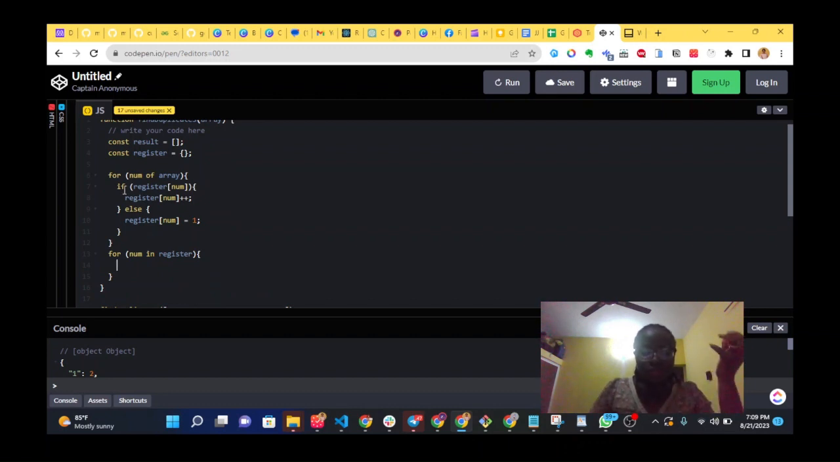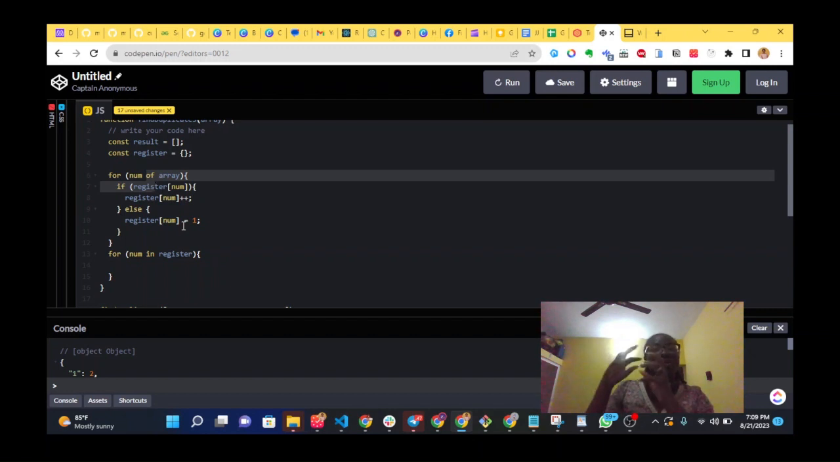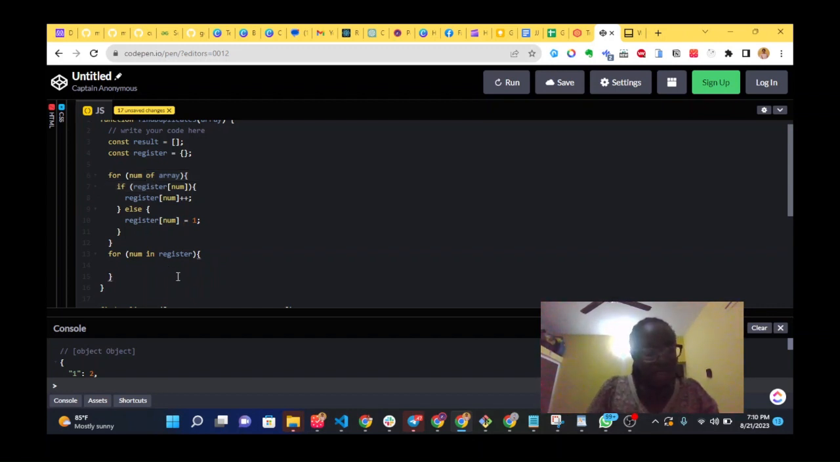Now there is a difference when you're working with arrays. You say num of array, a member of an array, and then when it's register, number in, and when it's object, number in, num in objects, num of an array, or items in an array. Okay, so if that helps, then all right.